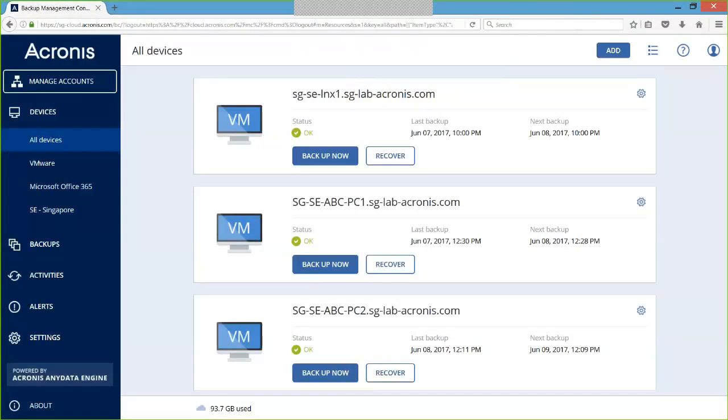Right. Okay. So this is the online portal, Acronis Backup Console. All you need to do is launch a browser, key in the URL. It's cloud.acronis.com. Log in with your credentials. This is the page you see. So the first page is the dashboard. You will see an overview of your machines, your environment.